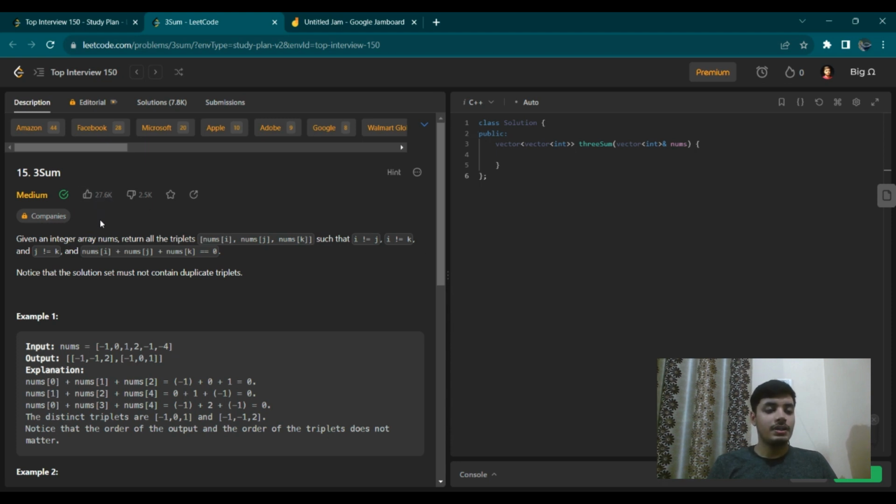The question name is 3Sum. Here we are given an integer array nums, and we need to return the triplets, that means nums[i], nums[j], nums[k], such that i is not equal to j, i is not equal to k, and j is not equal to k, and nums[i] plus nums[j] plus nums[k] equals 0.